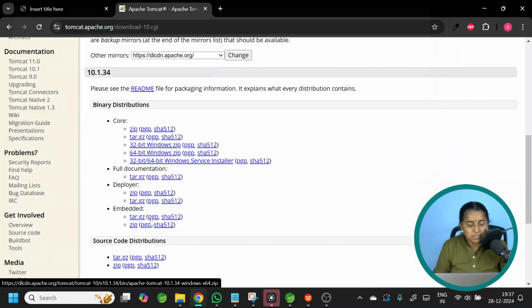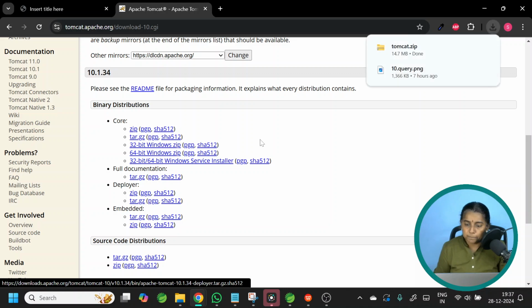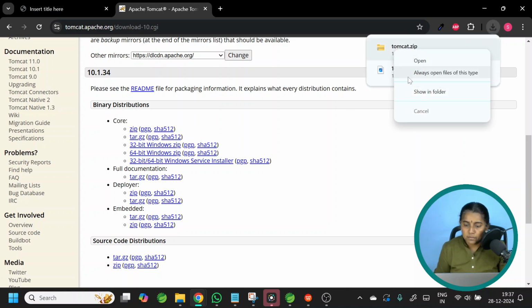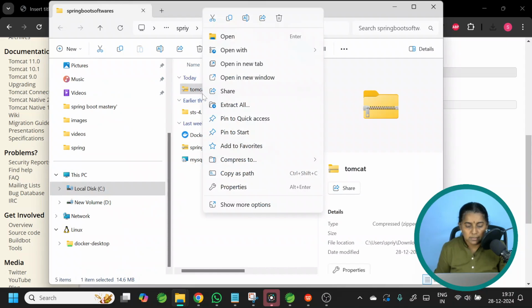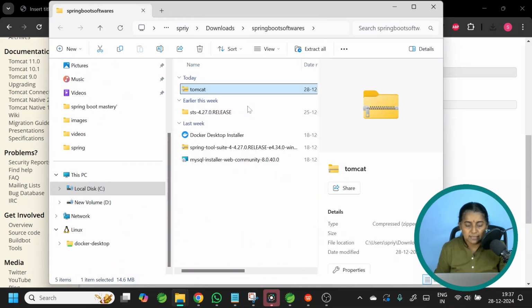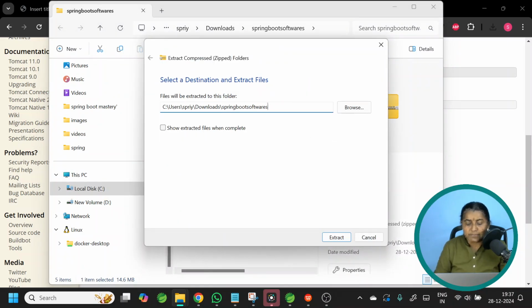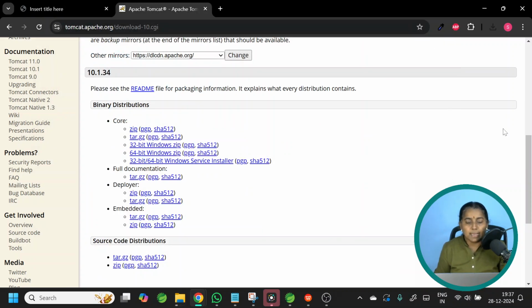Now let me download the Tomcat zip file. Show in folder. Let me extract it here, inside Spring Boot softwares. Let it happen. Okay. So it is mandatory that you need to download external Tomcat server version 10.1.